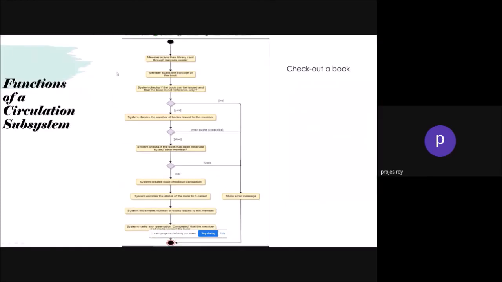Here you can see member scan their library card through the barcode reader. Member scan the barcode of the book. System checks whether the book is not reference only. If the book is reference only, then it would not be issued. If it is yes, the system checks the number of books to be issued to the member also. If it is no, then it will show the error message. Then the system checks the number of books issued to the member. Member के पास कितने books है?